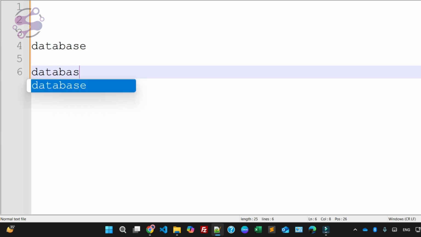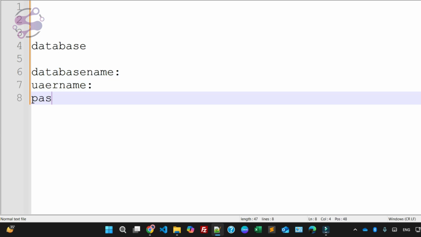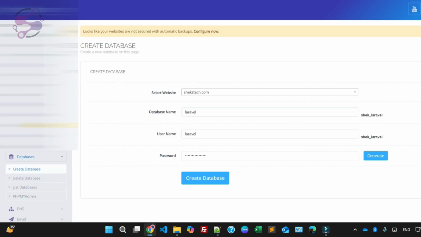So let's suppose I'm saying database, and here database name, username, and password. So this is the password. And now create the database. You have successfully created the database.